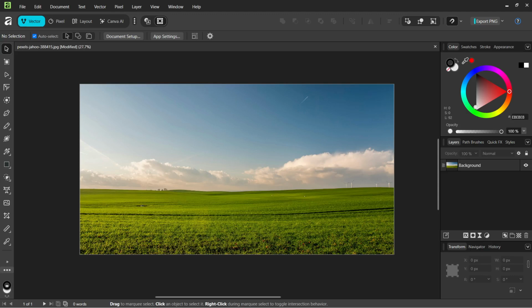In this video, I'm going to show you how to free transform in Affinity. There's actually a few things that are included in free transforming, and I'm going to show you all of these right now. The first thing we're going to do is skew and rotation.